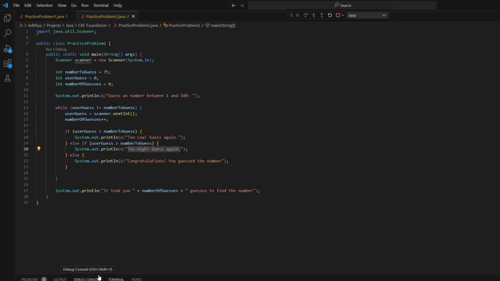So now let's try 65, and because this number is less than the number to guess, it would print out too low, guess again. Now let's try typing 75, and it says congratulations, you guessed the number. And because we had 3 guesses, the code would print out it took you 3 guesses to find the number.